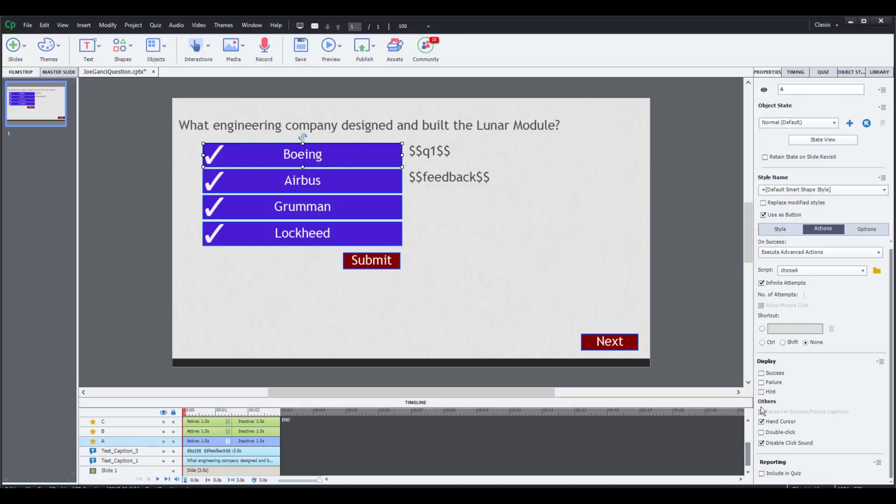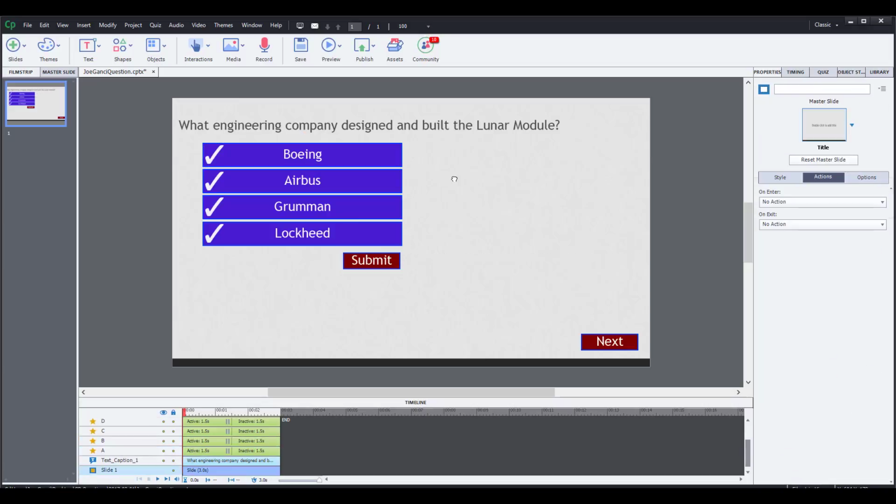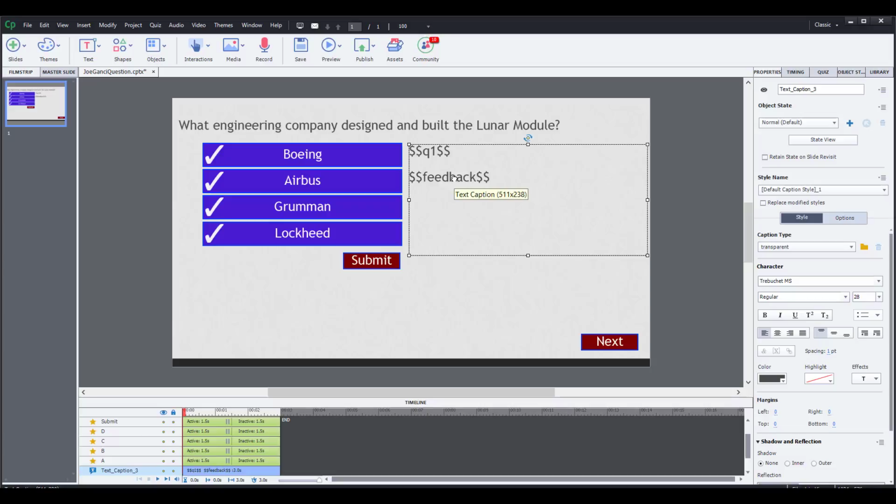I also, as usual, turned on my hand cursor and turned off the disable click sound. Sorry, turned both of those on so I don't hear the click sound, and I do see a hand cursor. The feedback in Q1, as I said, I would normally just take those out so that they'd be gone, but I'll leave them in for now so that you can see what's happening. But normally you take those out.